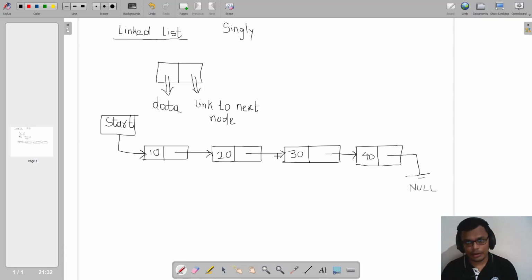So wherever your linked list finishes, the next link of the last node will be pointing to null, because we don't have any next node to it, right? So the concept is the link of that particular node will be pointing to null. Are you getting this? Now, in order to create this type of linked list in C, we have to use the concept of structure. Okay.